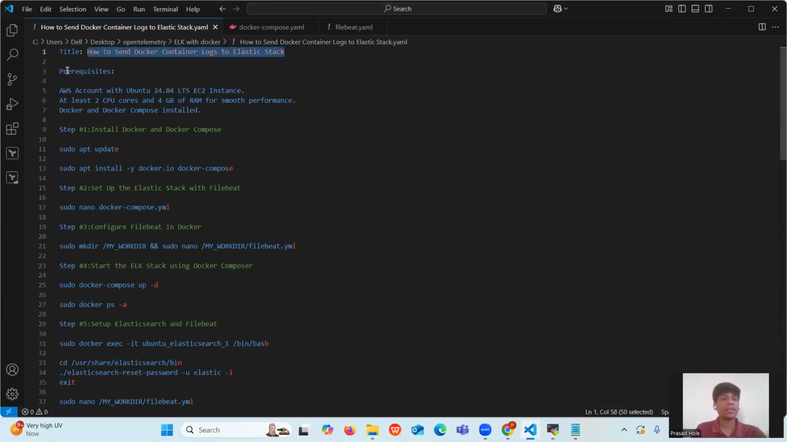So first, let's see the prerequisites. You should have an AWS account with an Ubuntu 24.04 EC2 instance up and running. Then you should have at least 2 CPU cores and 4 GB of RAM for smooth performance. And also you should have Docker and Docker Compose installed in your system. So let's move on with the practical.